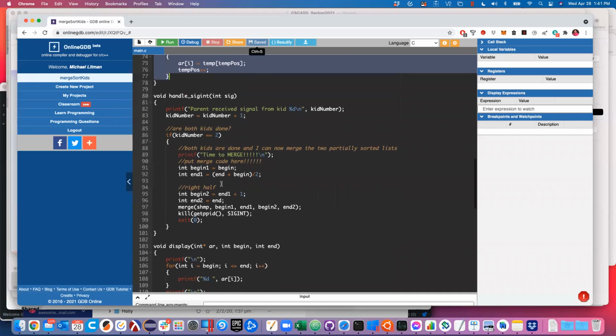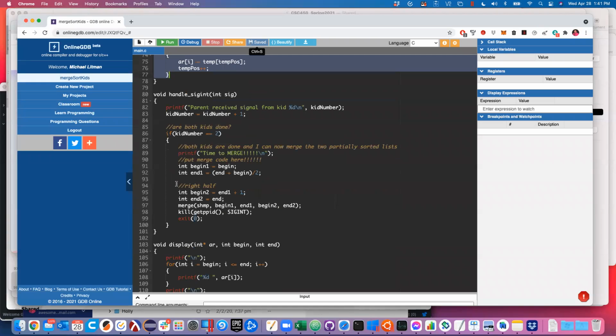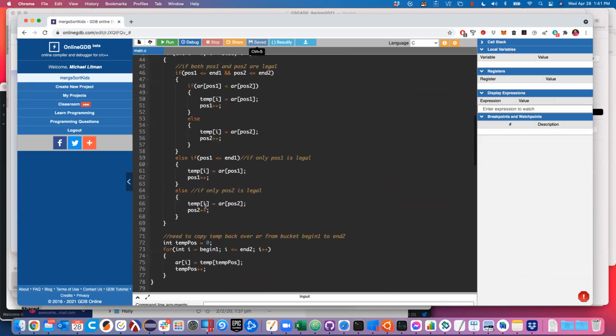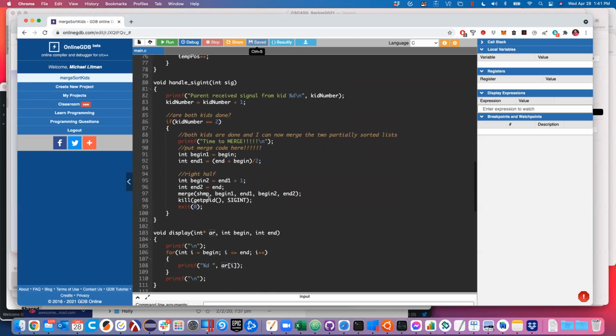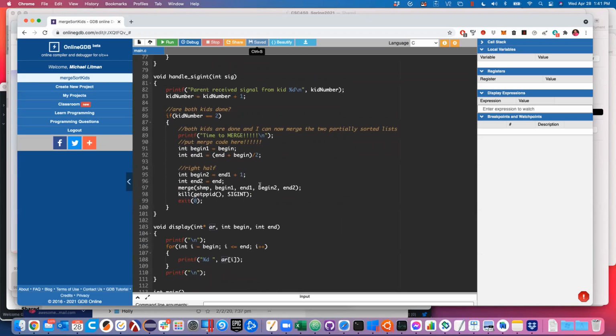Okay. So down here in our signal handler, once we know we need to merge, when both children have responded back saying, hey, we're done with our portions, we'll go ahead and call merge with the shared memory, even though it's global, we didn't need to pass that to merge, but I did. I passed this in. It's going to come into merge as AR, along with the beginning and ending of the two halves. It's going to go do its thing. And then this child's job is done.